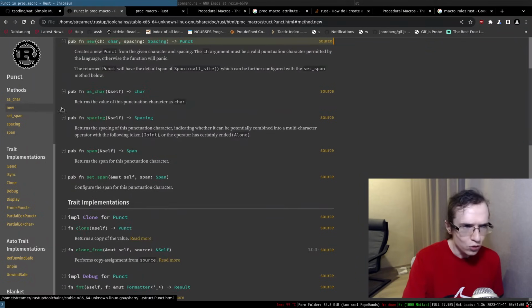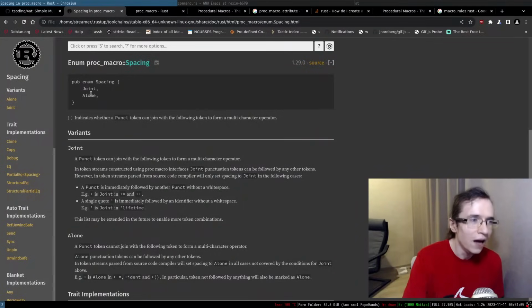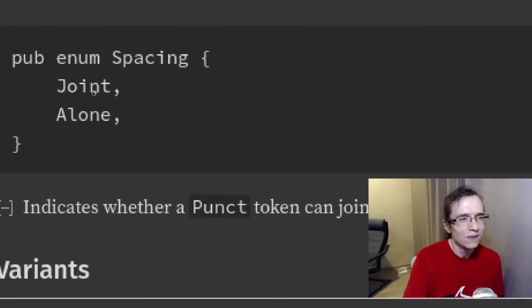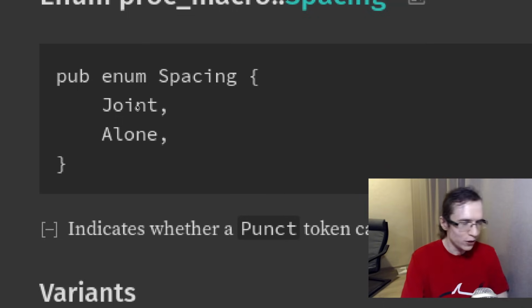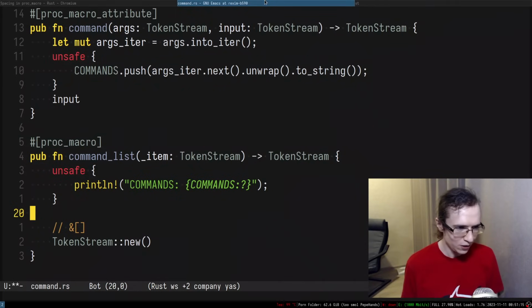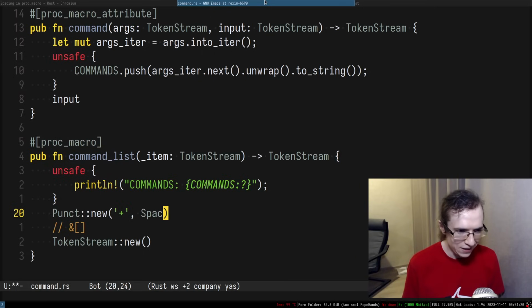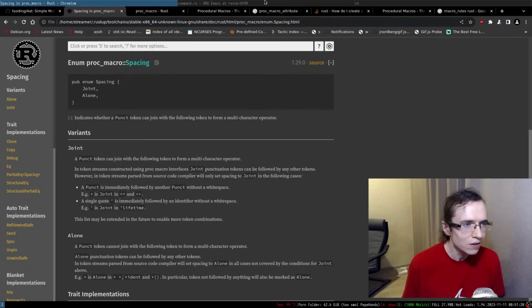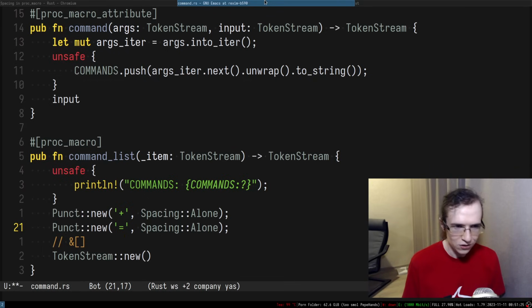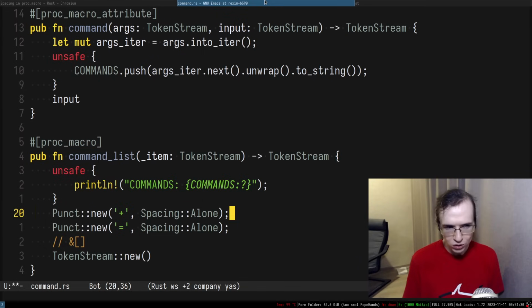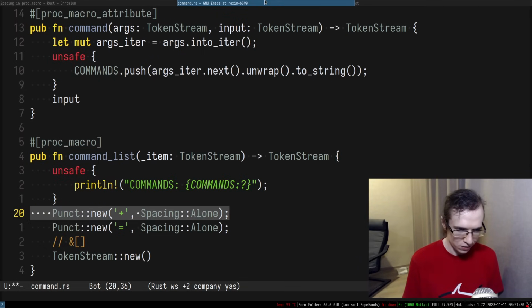Right, so how do you make it? You do new. And here is the spacing, right? So spacing can be, okay, that's really funny. Essentially you can have punct new plus with a certain spacing. What is the spacing? Joined or alone, right? So that is one thing. That is two separate tokens, plus and equals.